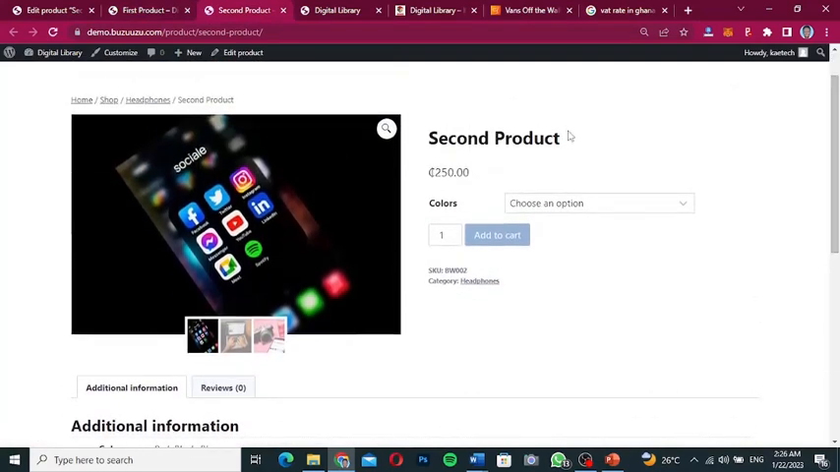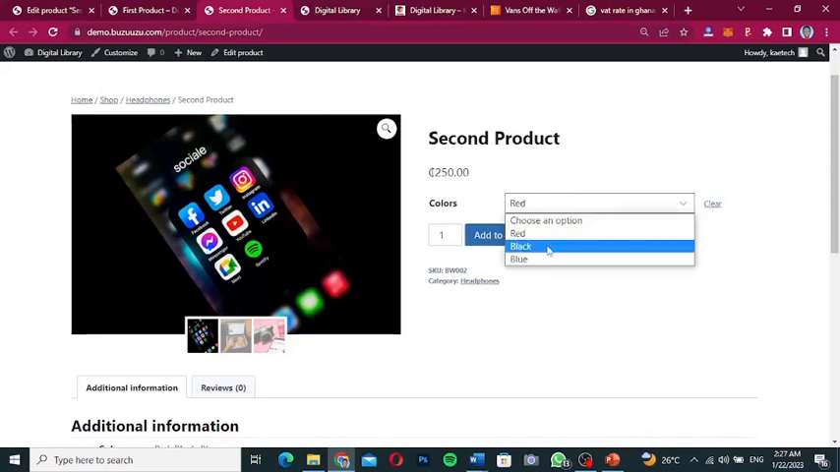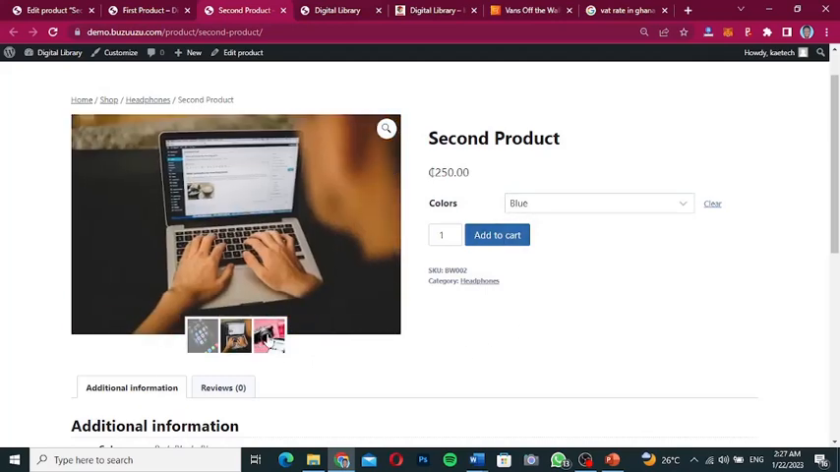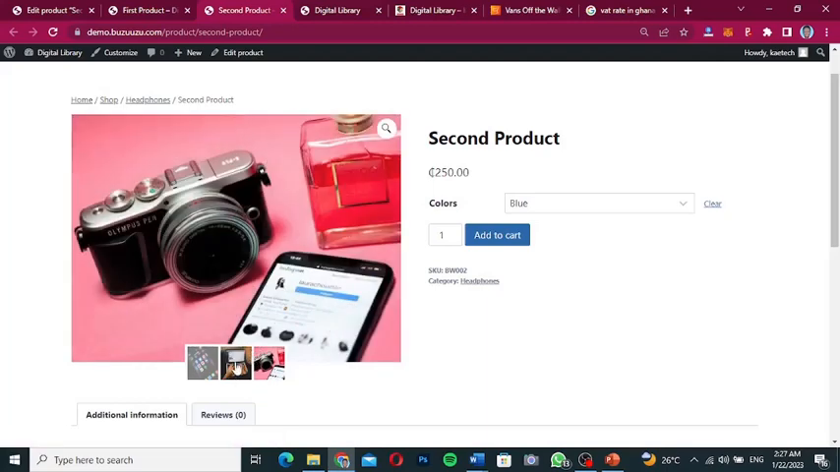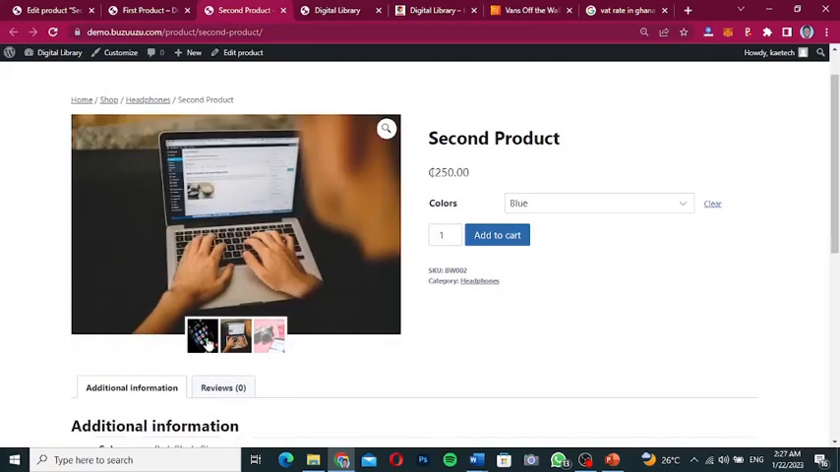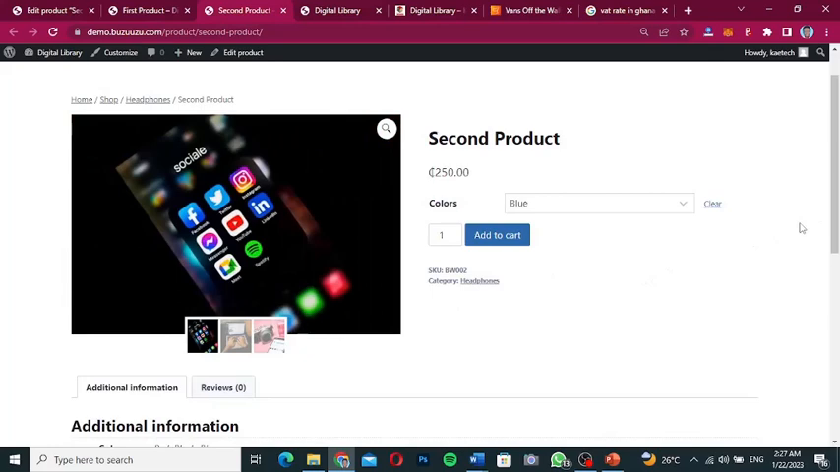Remember that we added an attribute which is the colors, and then we used it for variation. When we click on it, we can select a variation, we can select black, we can select blue. Any of them can be done, and you see the product gallery images that we added are all over here. Everything is working perfectly well.